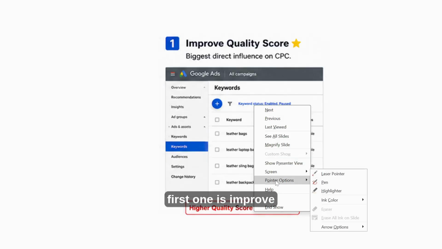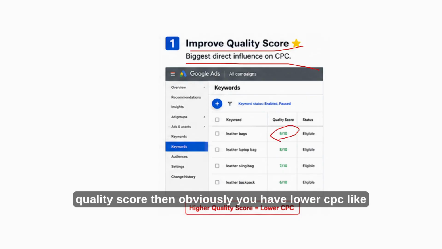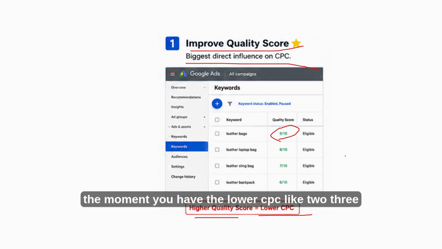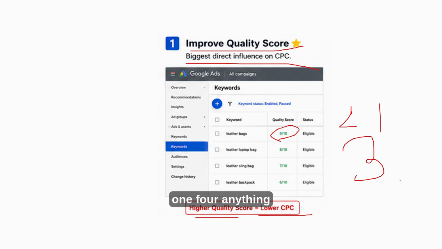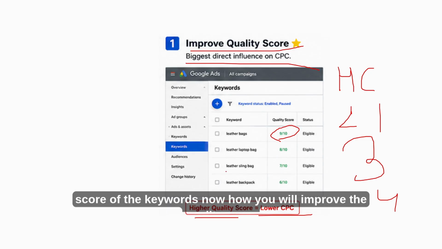The first one is improve quality score. If you see here, it's the biggest direct influence on CPC. Once we have a very high quality score, then obviously you have lower CPC: higher quality score, lower CPC. But the moment you have a low quality score, like 2, 3, 1, 4, anything below 5, you will have a high CPC. So you have to improve the quality score of the keywords.